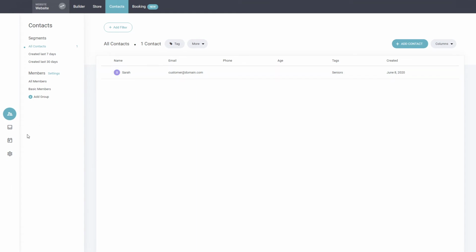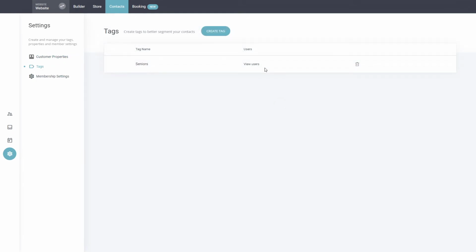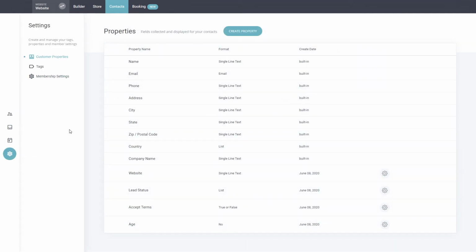And this is it. This is how you set up your custom properties, manage your tags, of course. Now we can click on view and you will see Sarah because she's already tagged with it, and the membership settings. This is it. Very simple and easy, but if you have any questions, don't hesitate and let us know.